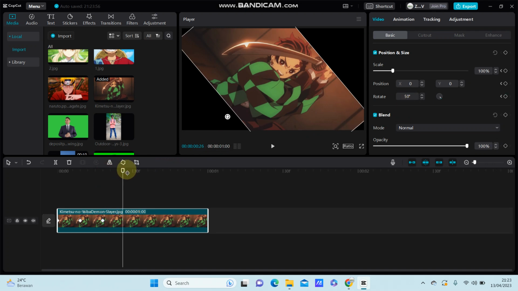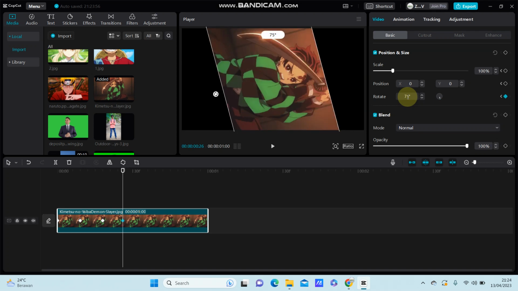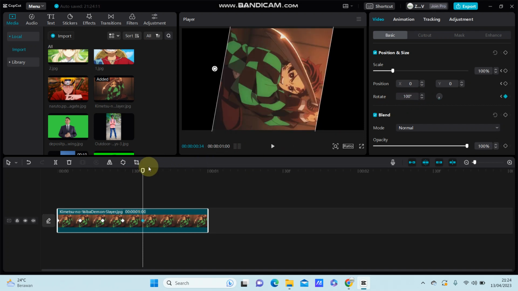Swipe to the right again, change for the rotation. So do as before until finish the video.